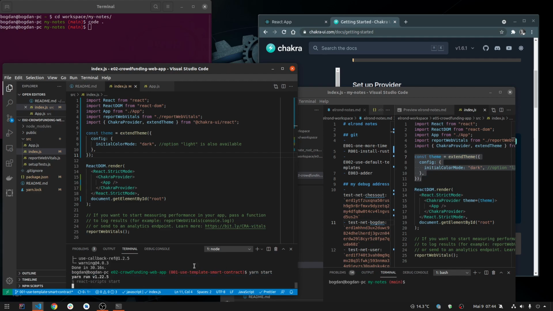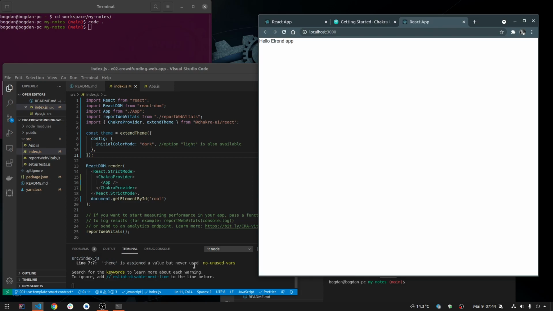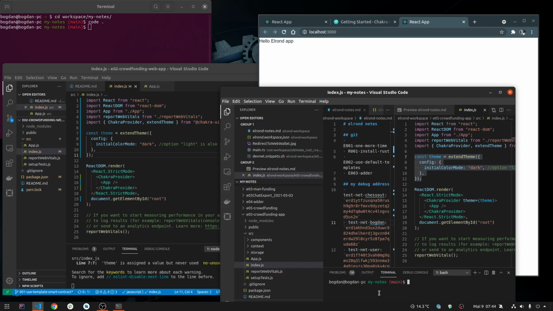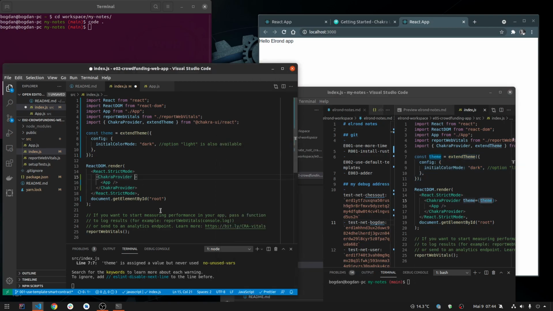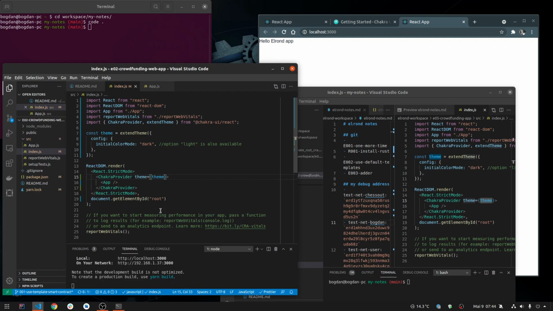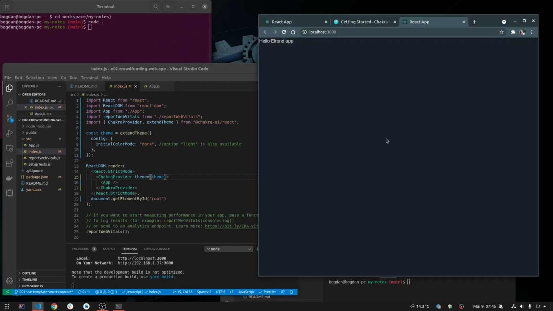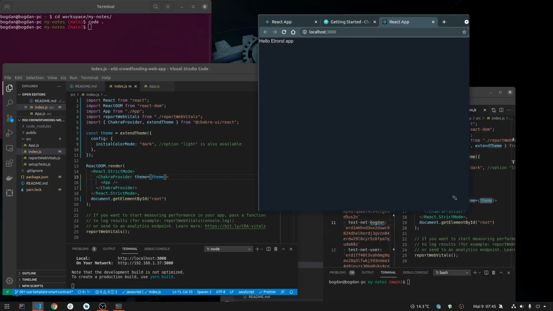Start. And it should be dark this time. It's not. Yeah, because I'm not passing the theme. I also need to do this: theme equals theme, passing it to the provider. Let's see. All right, finally. Yeah, it will be way nicer to work with this one.